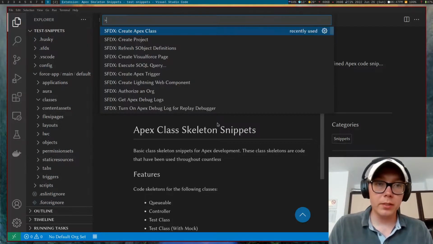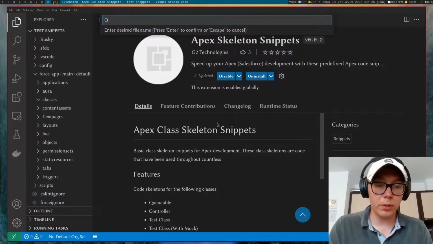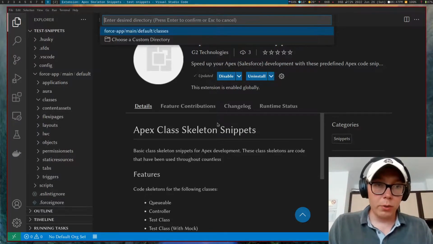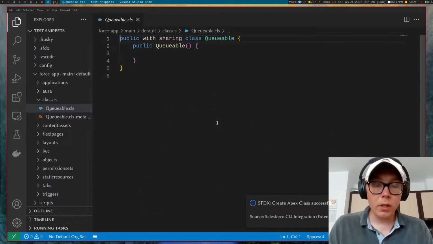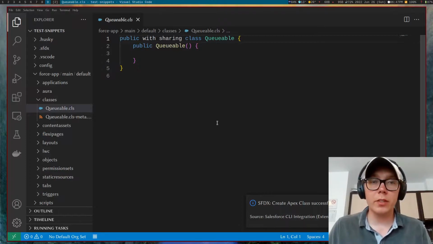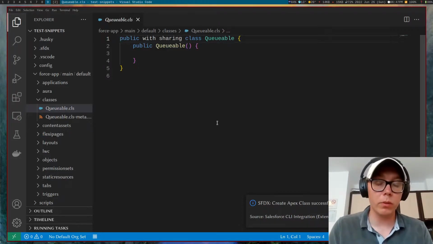As for the classes, let's just go ahead and create the first class, which is going to be Queueable. Note that for all of these classes, I use the snippets way of grabbing the class name. So if you called this something else, we'll grab the name of your class.